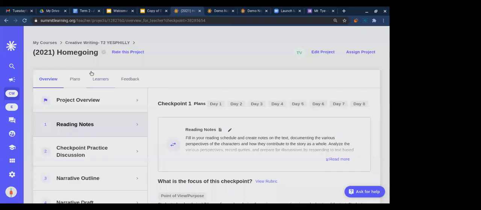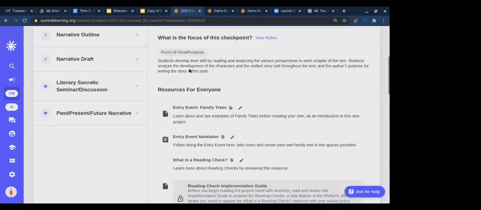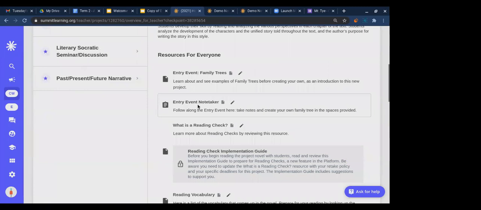All right, so still haven't seen anything in the chat. So one more time, real quick, where we are going on Summit is the entry event note taker. When you get to Summit, go to your year view and find our class, creative writing. You want to click on checkpoint one right here. Should be the only one you have yet. If you scroll down, you'll see entry event note taker, should be like the second or third one. When you click that, it will look like this.